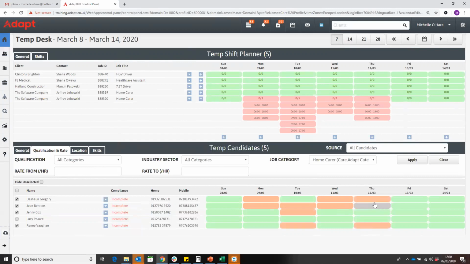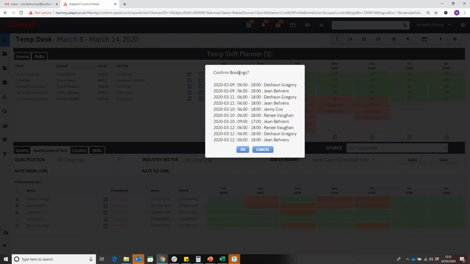You're just clicking on and selecting, as long as you've hit the control key and you're holding it down, and then you use your mouse to select the cells. You can then click on this one here, drag it up to the top, and then release your mouse. And it's going to book all those candidates in one go.